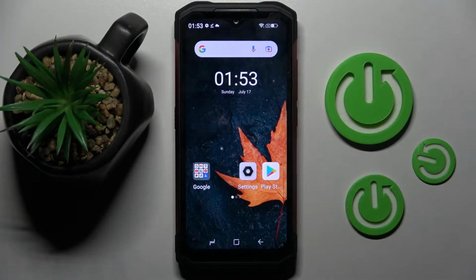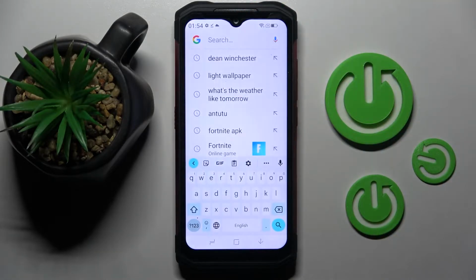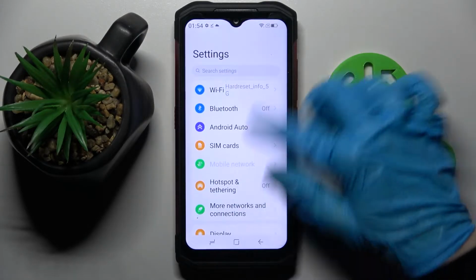In front of me is DOOGEE S98, and today I would like to show you how you can change and customize theme of your keyboard on this smartphone. First of all, go into settings and scroll down.